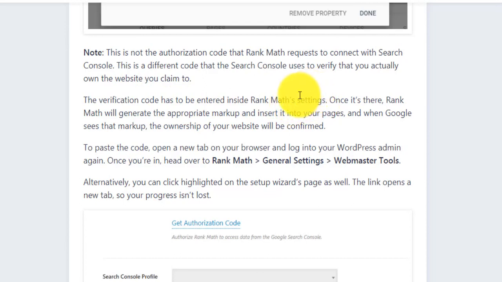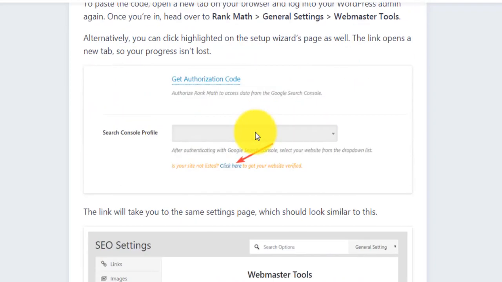Once it's there, Rank Math will generate the appropriate markup and insert it into your pages. And when Google sees the markup, the ownership of your website will be confirmed. To paste the code, open a tab on your browser and log into your WordPress admin section. Once you are there, go to Rank Math General Setting and Webmaster Tool.